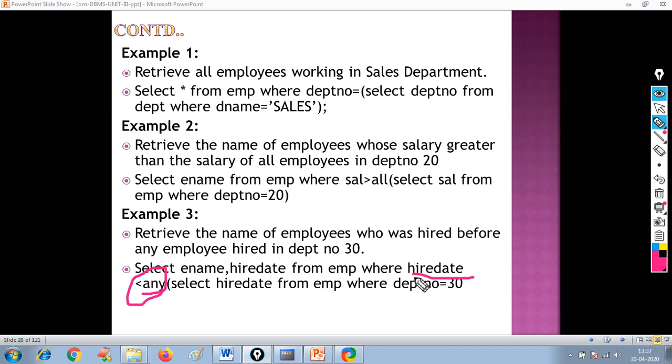You need to remember that we are comparing the values of the result of the inner query with one column in the outer query. So hire date must be used here. The result of the inner query and the column to be compared in the outer query must be the same. In this case, this is salary, so this must be salary. If this is department number, this must be department number. You are comparing these two values.